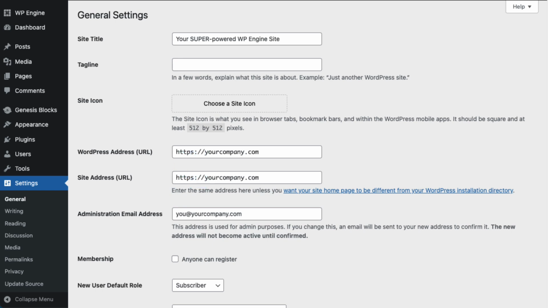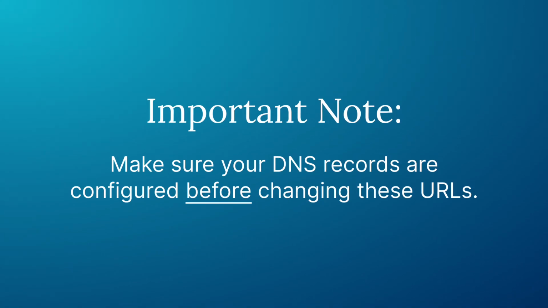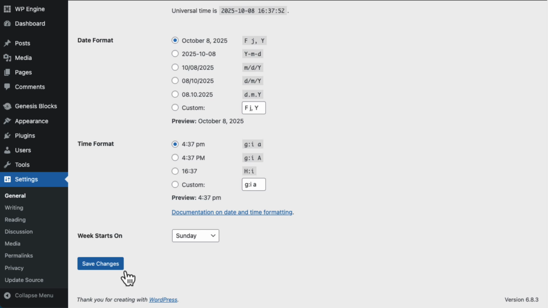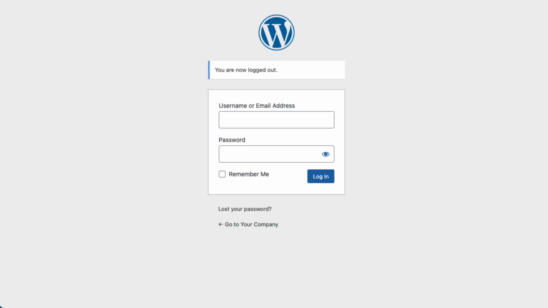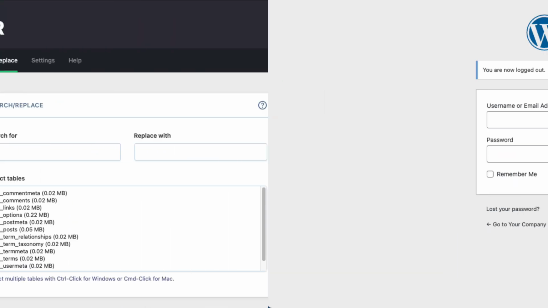If either field still shows the temporary address, replace it with your custom domain, including the HTTPS, and save your changes. But make sure your DNS records are configured before changing these URLs. Otherwise, you may have trouble logging back in. After you save, you'll be logged out of WordPress. Then, all you need to do is log back in with your usual username and password.